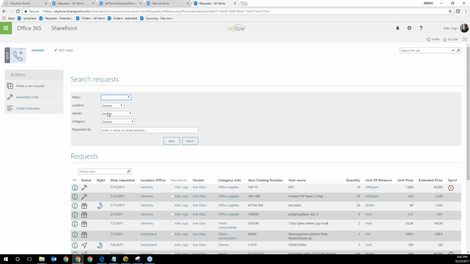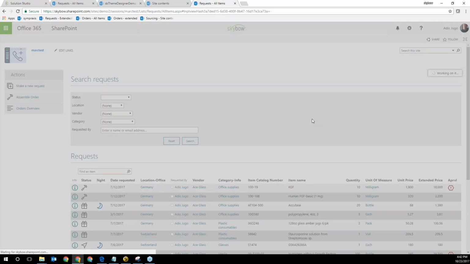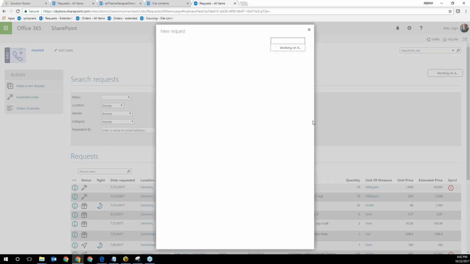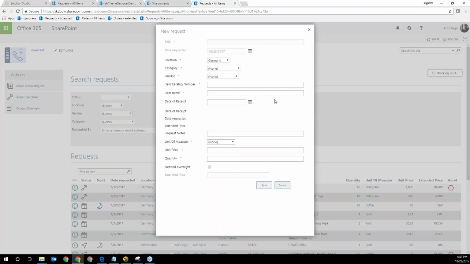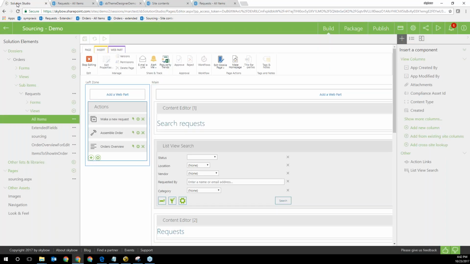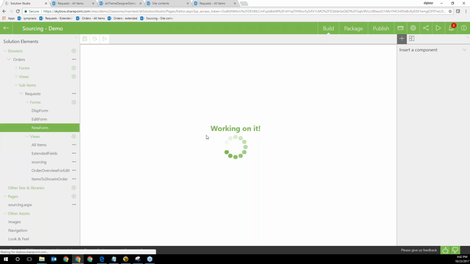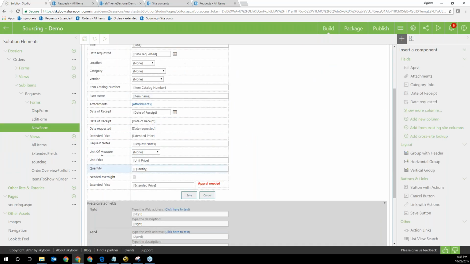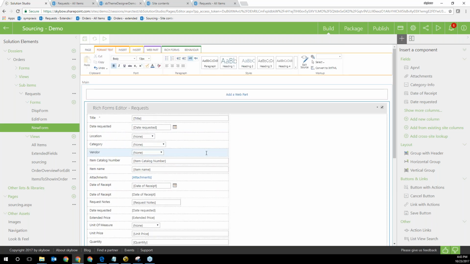So if I click here on make a new request, I am getting exactly the same list new form as Marc was showing. Just Marc, you don't really need to wait for Power Apps. If you open that new form here in skybow Solution Studio, you can see that you can really drag and drop fields as you like, make them smaller or nicer, or format them, like we are going to see right now. So basically you have full control over the look and feel and calculation of this form.